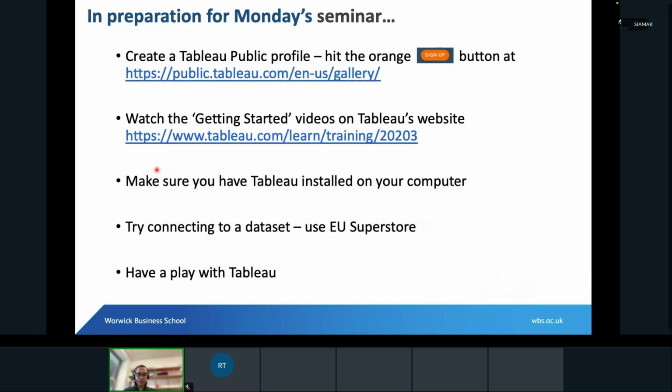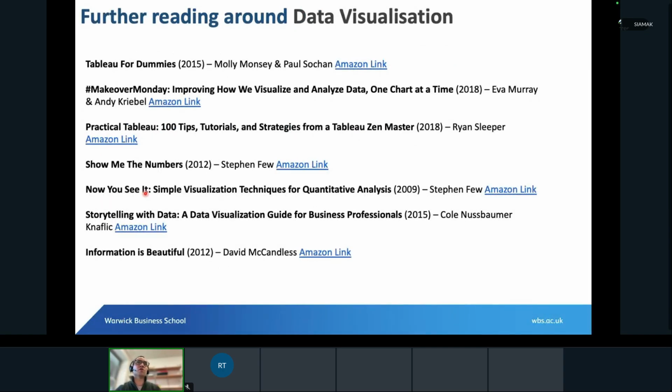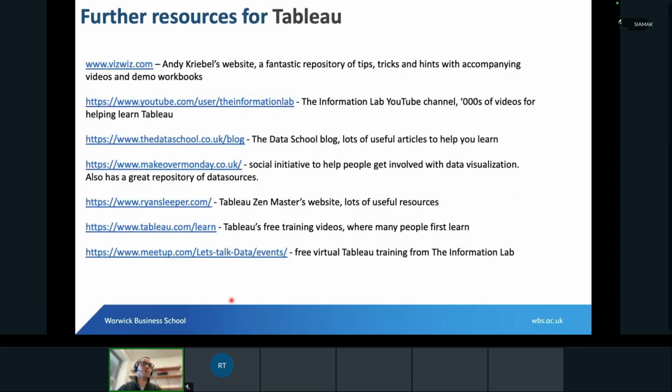For Monday, what you can do until then is create your Tableau Public profile. If you add a nice visualization, we can just publish it there. Don't forget to install Tableau and play around with it. It is super easy. We will practice in the workshop. There are further readings that I'll put here as links, so that if you are interested, you can have a look and get more information on Tableau.